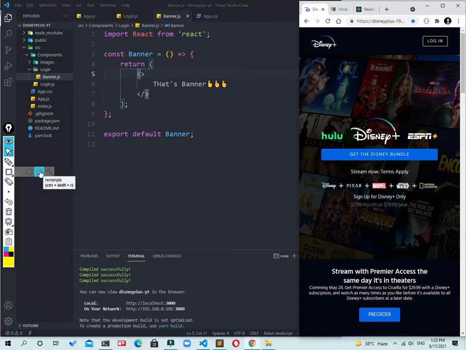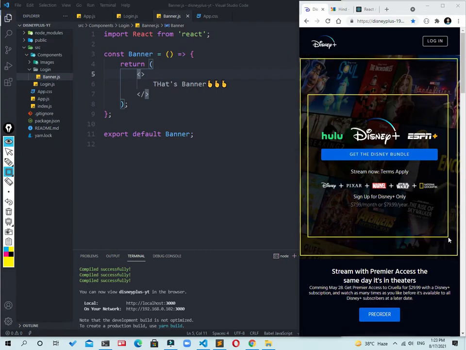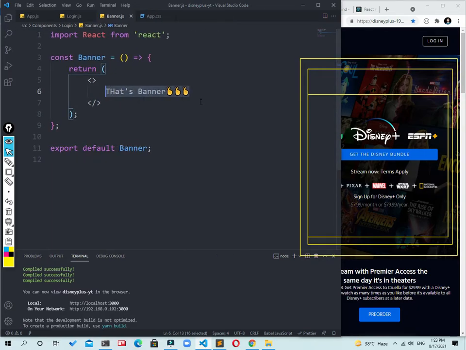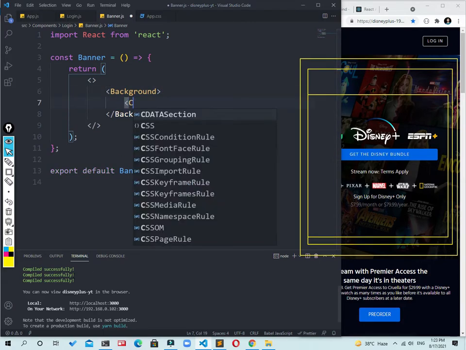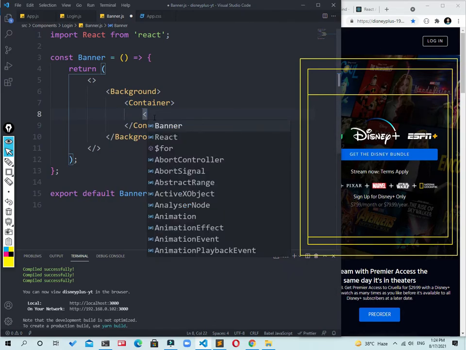Now what we have is a background image, we have our data, and before that we have our container. Guys, by using styled components we use our logic by sense. Now I just type background, in which we write our background image. Then we have a container.